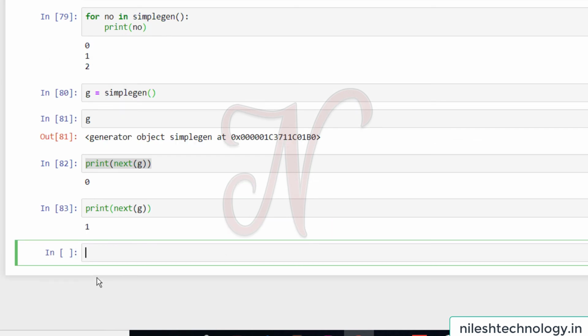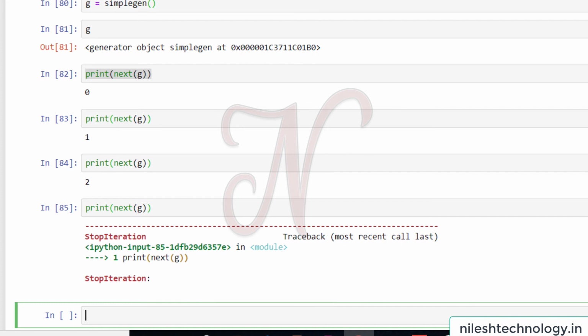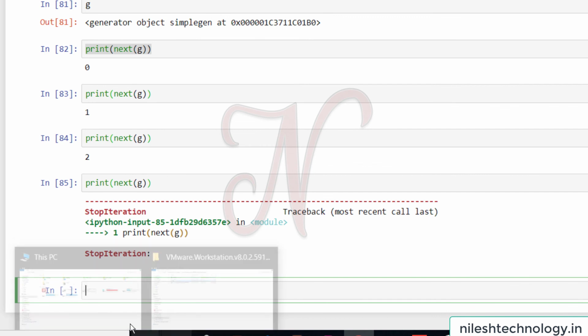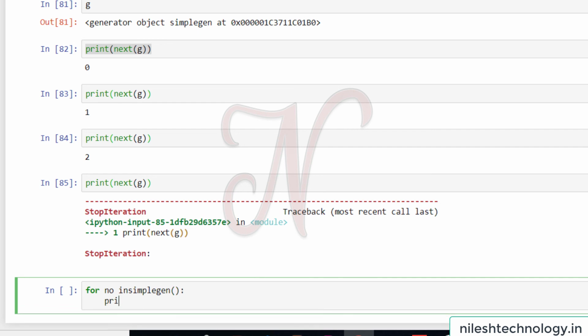Okay, so this is what a generator object does internally when you call the yield keyword. Okay, again we call, here we print result 2. Okay, again see this is an error, StopIteration error, because there is no next value. So it informs that all the values have been yielded. Okay, so like this way, by using a for loop, the generator will work. So see here for number in simple gen, okay, then print number here.